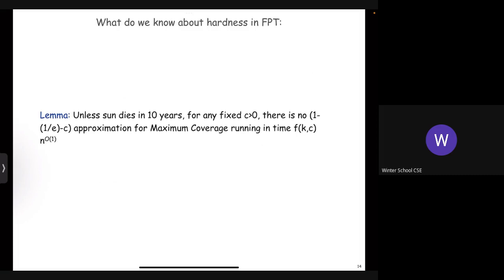I cannot give you an FPT approximation which will find you k sets that cover, let's say, 0.99 t number of edges. Whatever you could do in poly time with respect to approximation, that is the best you can do, even when I give you the power of exponential time. And this "unless the sun dies in 10 years" is some conjecture which I don't want to throw in your face.